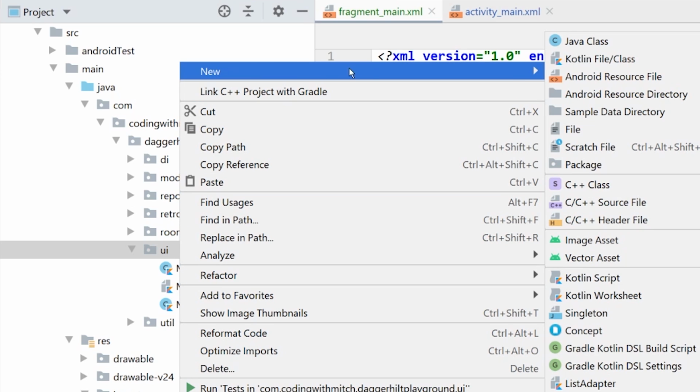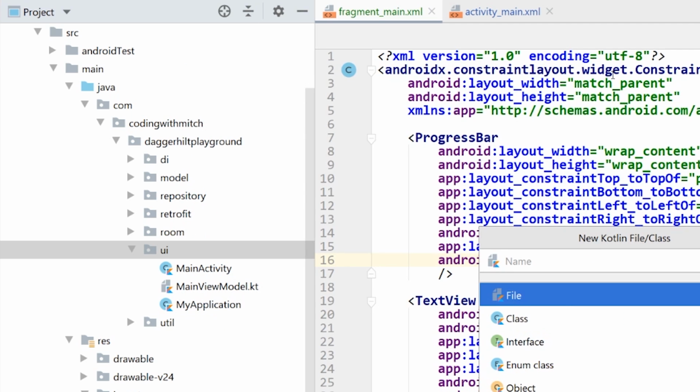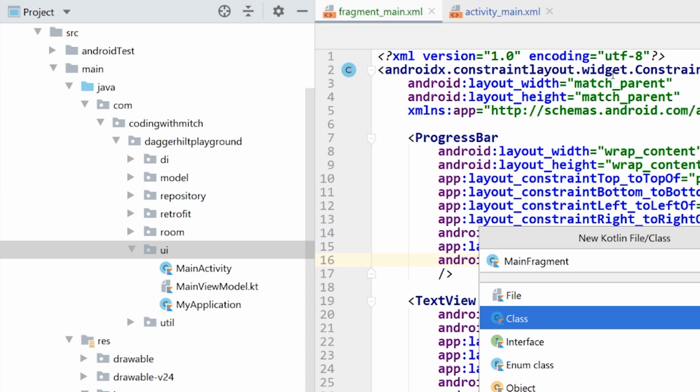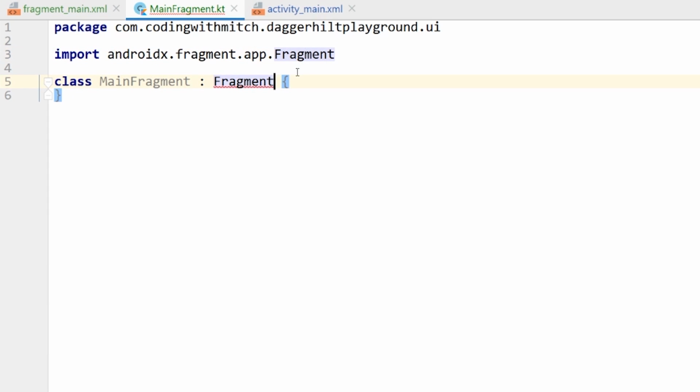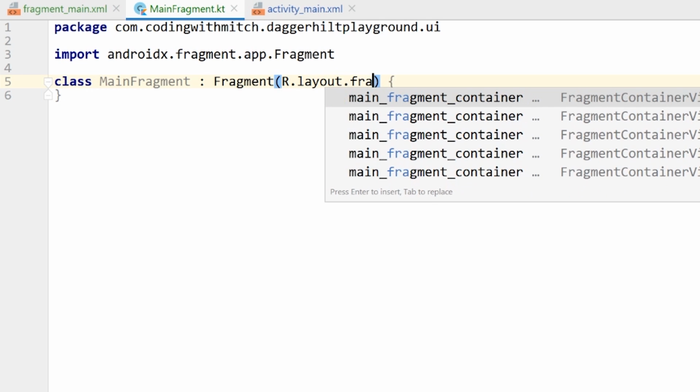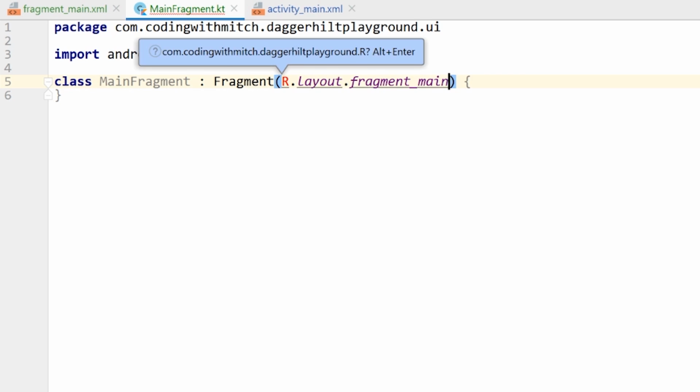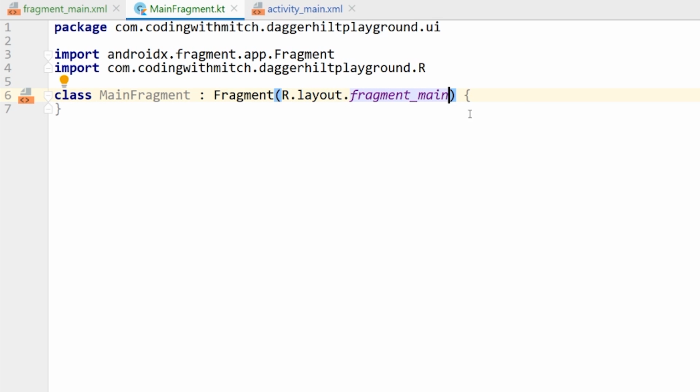So I'm going to right click on UI, go to new Kotlin file, and call this main fragment, and then just select class here. So of course this is going to be a fragment, so I'm going to extend the AndroidX fragment class, and I'm going to pass the layout up here. R.layout.fragmentMain. And that should give me, there we go, got that in there.